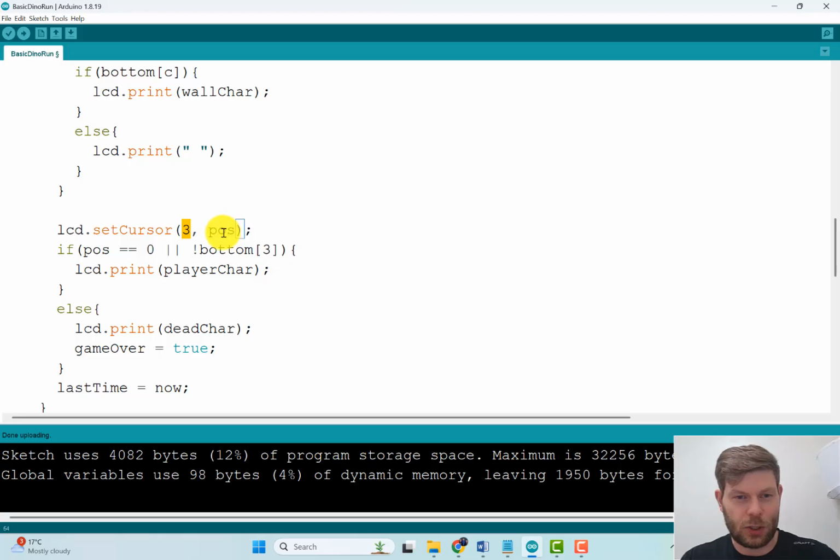Position being 0 if he's up and 1 if he's down. So we set our cursor to wherever we want to draw him. And we'll just draw him normally if he's up in the air because he's safe up in the air, or if there's no cactus at the bottom position where he's lined up. And if so, we're just going to print the player character wherever he's supposed to be, up or down.